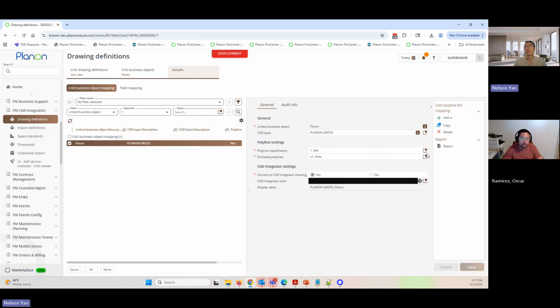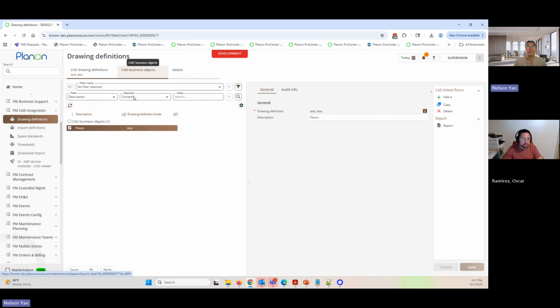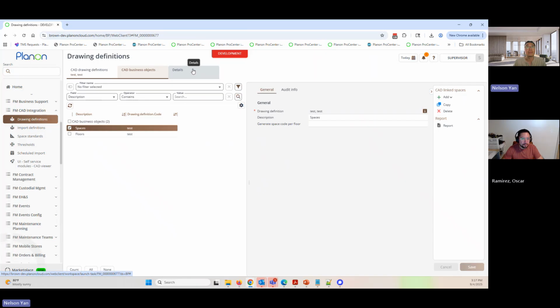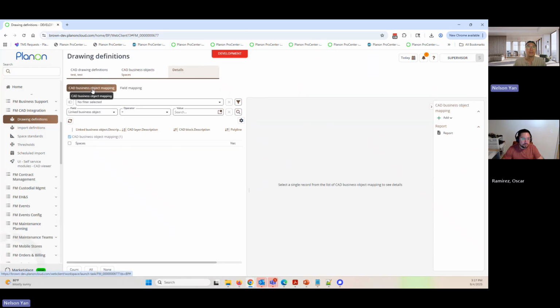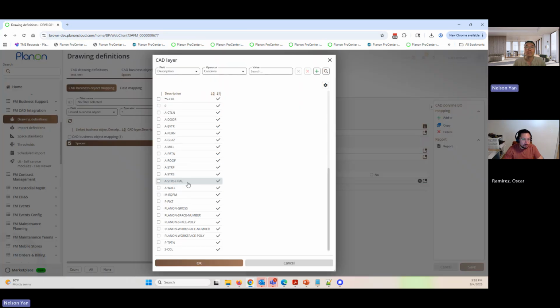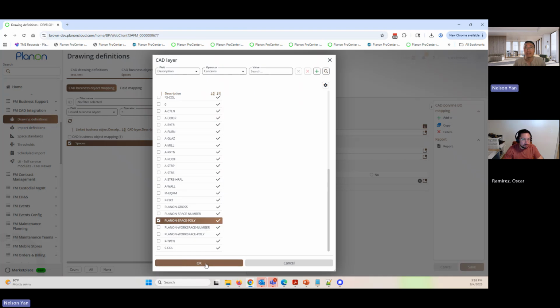All right, and then if I go back to CAD business object mappings and add, now we can do the spaces. I'll click Save here. So we have that space table, the space business object. If I select the spaces here and go to the details tab, on the CAD business object mappings I need to define which layer the space polyline is going to be on. For the CAD layer, the space polyline is on this one here, the Planon space poly.